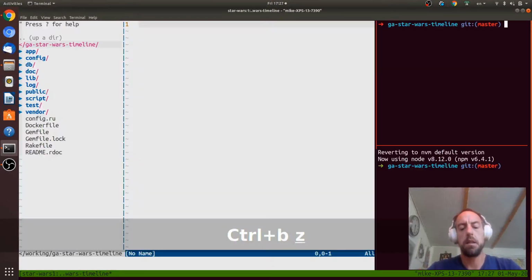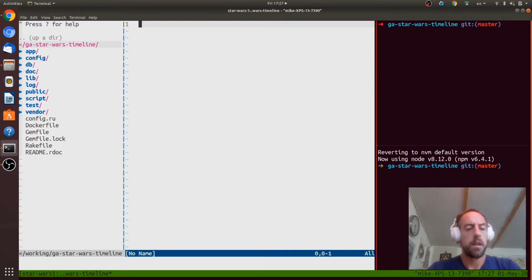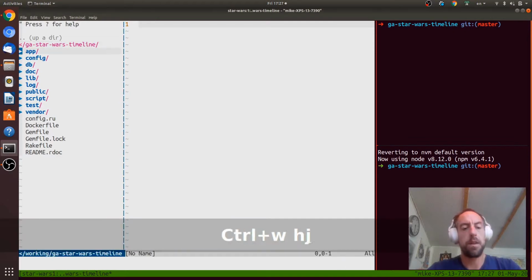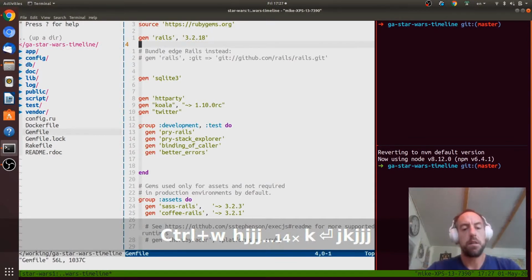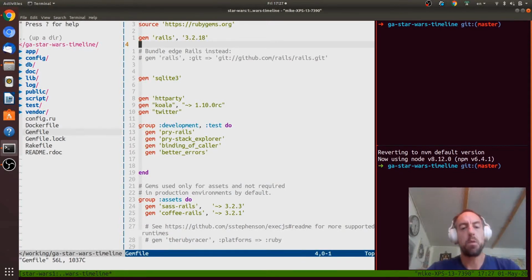Actually, no, let's change this. So we've got this project. As we briefly saw before, it's running a very old Rails version. So I think what we want to do is to try and use a later Rails version. Rails 3.2, I think, is out of date. And we'll probably also want to use the latest Ruby version.